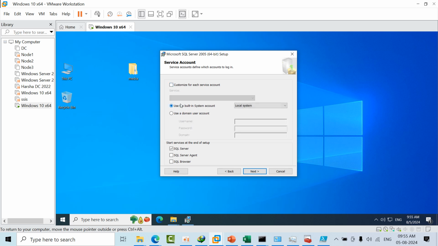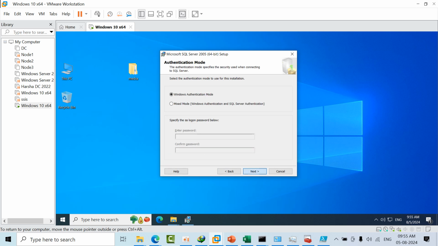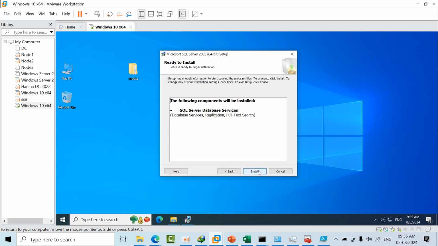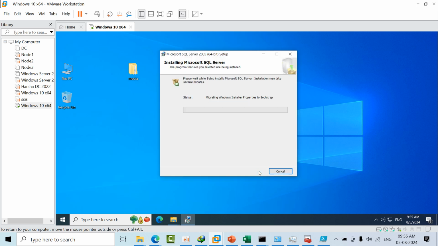I'm selecting the built-in system account. We have different options: local system and network service. We will talk about that later. Okay, sir, this is required. Now, Windows authentication, binary and so on are not required. We will discuss each and every step in detail in later sessions.